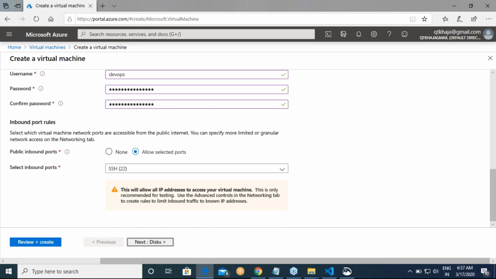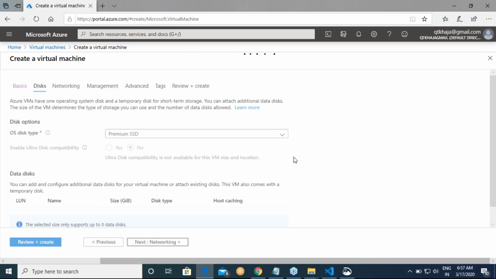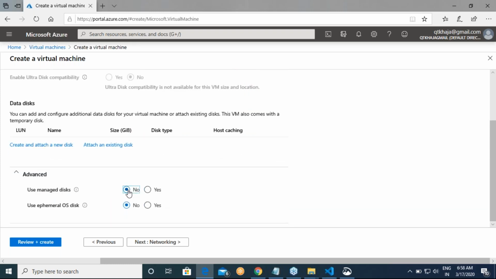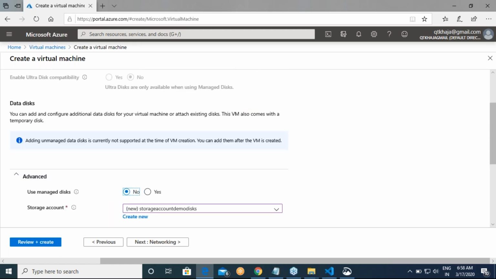Okay, disks. Now, if you go over here, by default managed disk is selected. Let us assume that I don't want a managed disk. When I say I don't want a managed disk, we already have a storage account, but it is not showing that storage account in this list. Can we know the reason for that? Did you observe this or not?